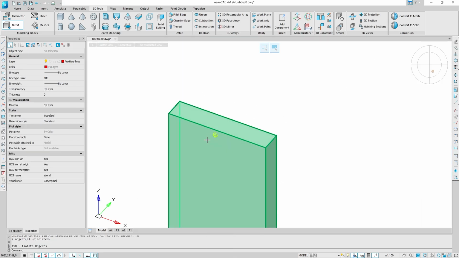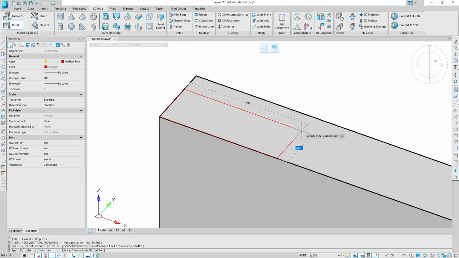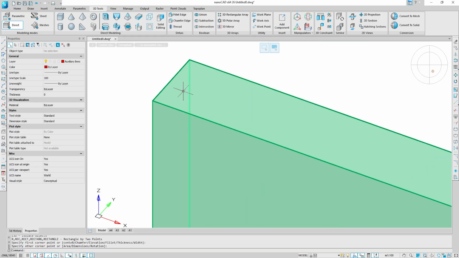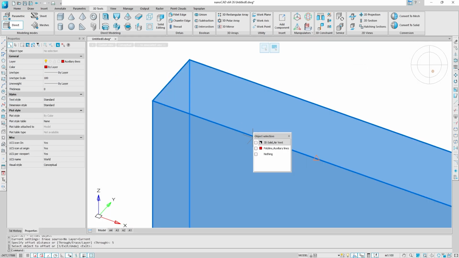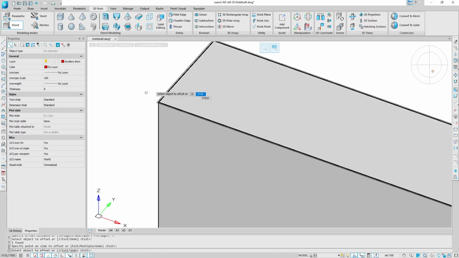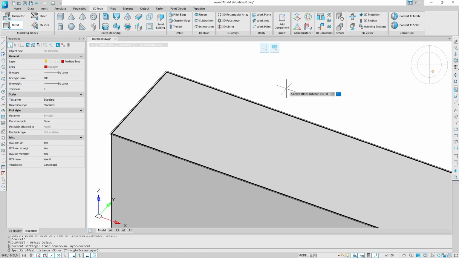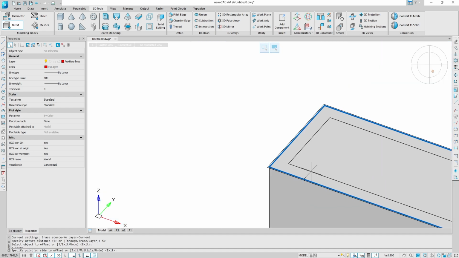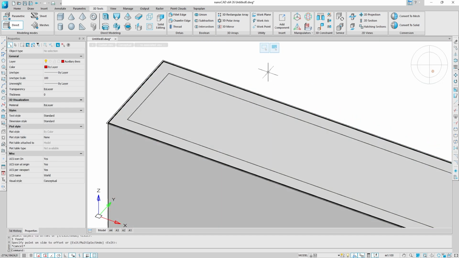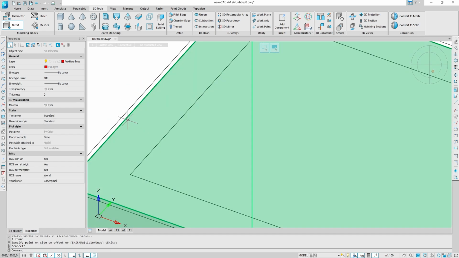Draw a contour along the perimeter of the top face of the air vent. Using the offset command, create 2 additional contours. An outer contour at a distance of 5 millimeters and an inner contour at a distance of 50 millimeters. Delete the first contour.